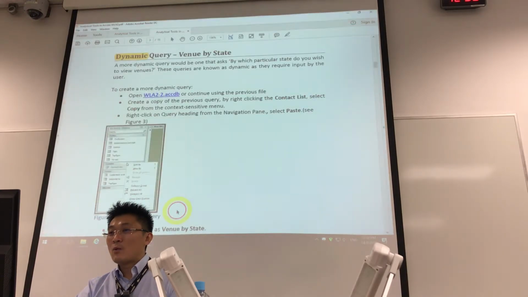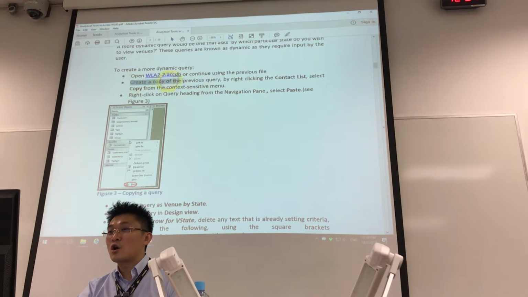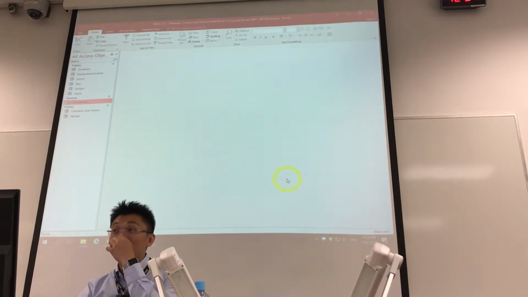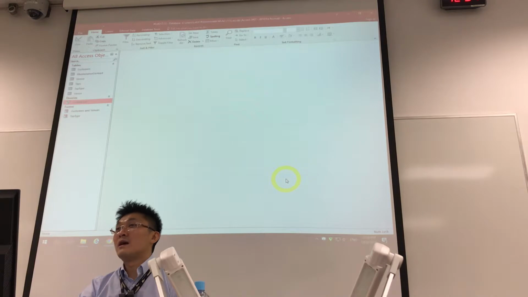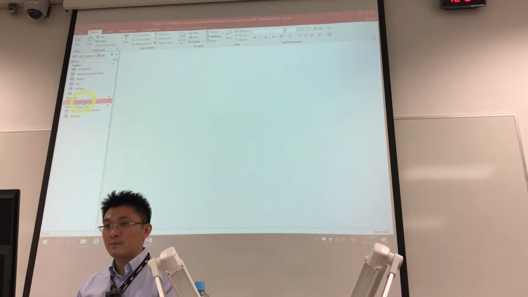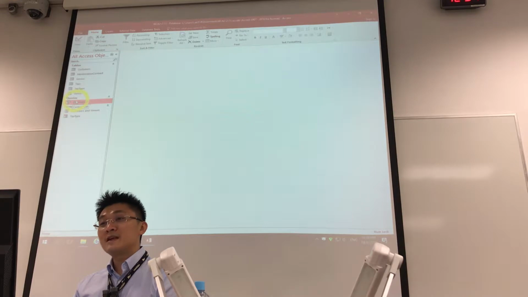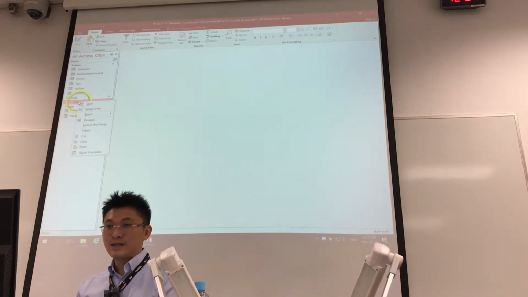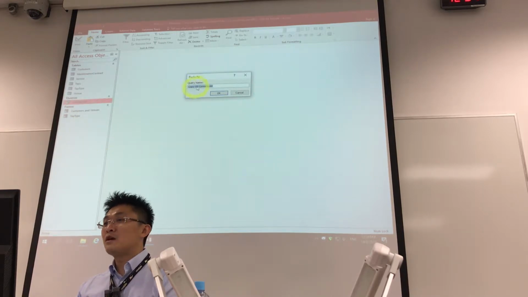What they want you to work on is to create a copy of the query. So how do you copy? I think we are all very good at copying, right? When you are a student at a tertiary institution for some time, you are very good at copying. For me also, I'm an IT person, so I'm very good at copying. You need to copy the query. Very simple. Just go to the contact list, right click, copy. Then right click on the queries again and paste it. Then you have a copy of the contact list.